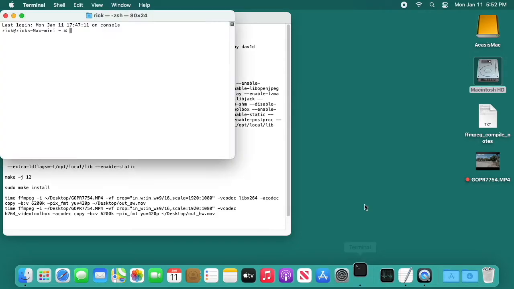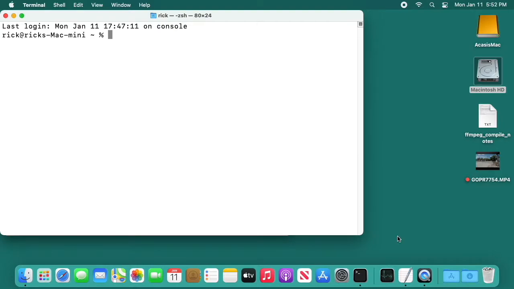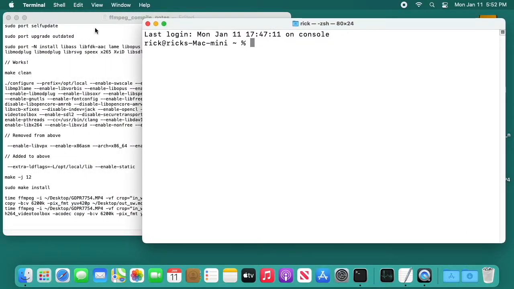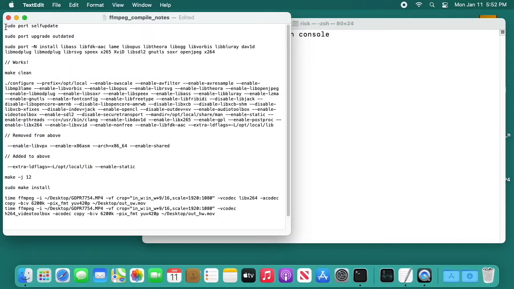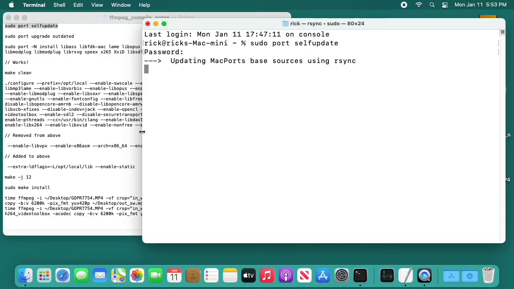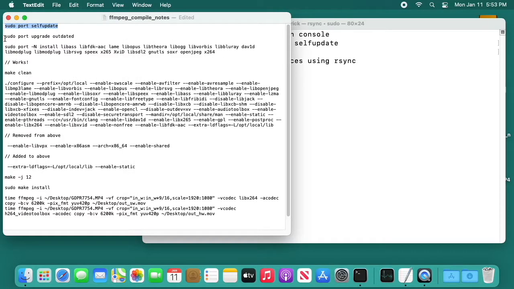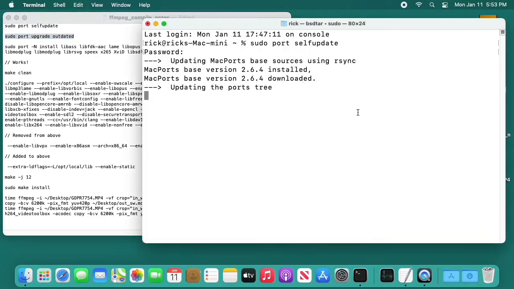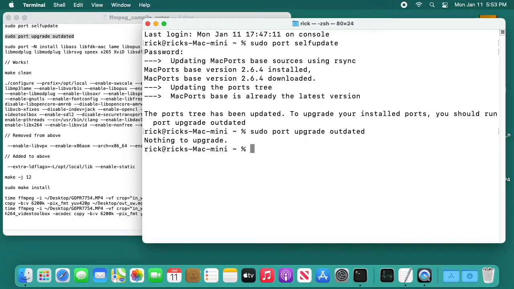So I'll open up a terminal, make this a little bigger. The first thing you want to do is update MacPorts. So I'll run sudo port selfupdate. And this will just make sure your MacPorts is up to date. It'll ask for your password. And next I'll run sudo port upgrade outdated. This is a new system of MacPorts I'm using, so it doesn't have any software on it. But if you have one that does have software installed, this will make sure it's up to date. Okay, so I'll paste in the next command. It says nothing to upgrade.